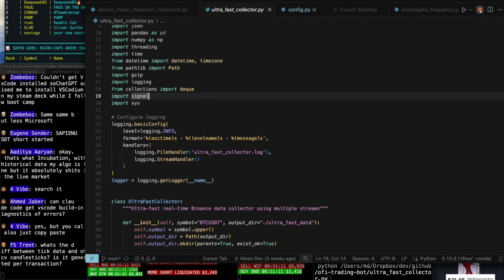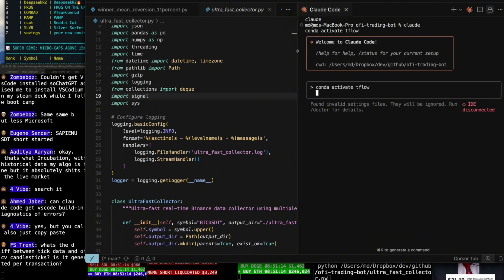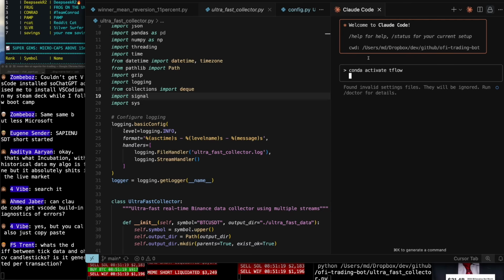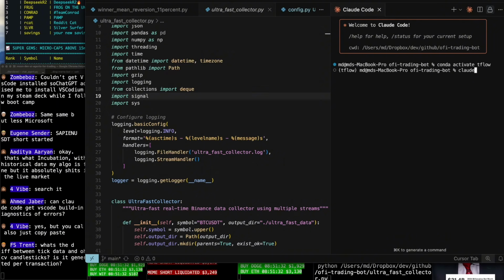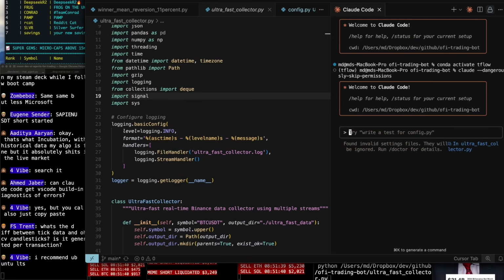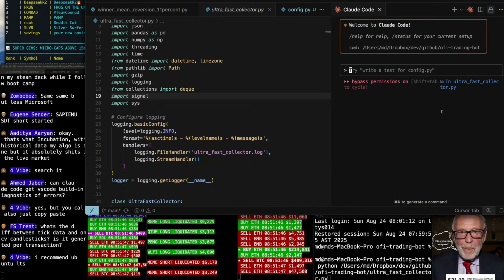I want to explore this data a little bit more first before I set up my server. I want to make sure everything is clear between you and I and me and the AI. So let's go ahead here and say conda activate T-flow, bro. And then we're going to do dangerous mode because we only do dangerous mode. I don't like Claude Code without dangerous mode, matter of fact. If you're using Claude Code, are you using dangerous mode? Because I can't stand Claude Code without it.